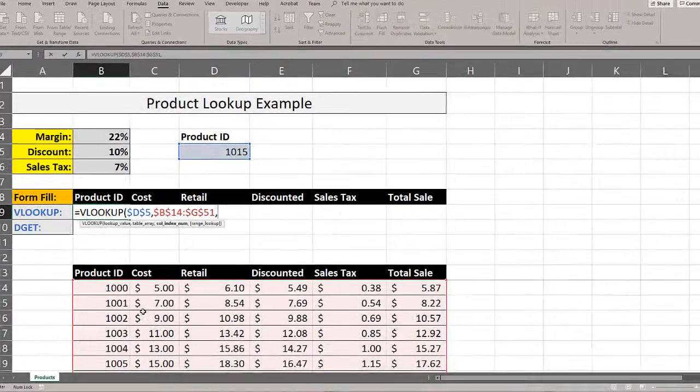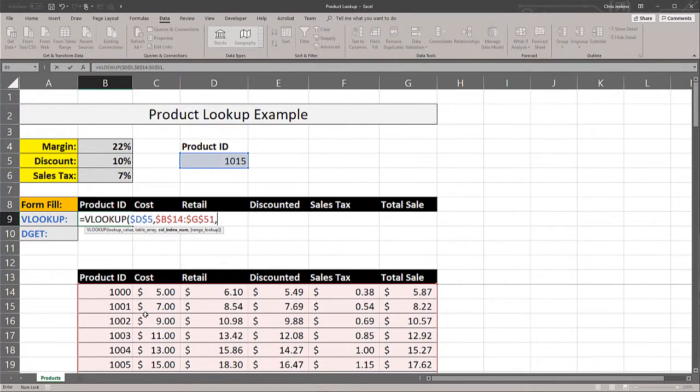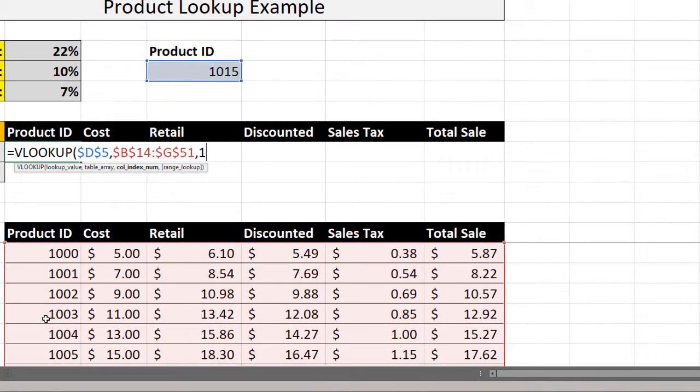The next thing it's going to ask for is the column index, and this is where it gets kind of confusing. It does say column index number. A lot of people will try to put B, C, D, E, or one of those things. When it says column index number, it means the numeric value for the column within your table array. So in this table array, I have 6 values, column 1, 2, 3, 4, 5, and 6. What I'm looking for in this case is the product ID, which would be in column number 1.